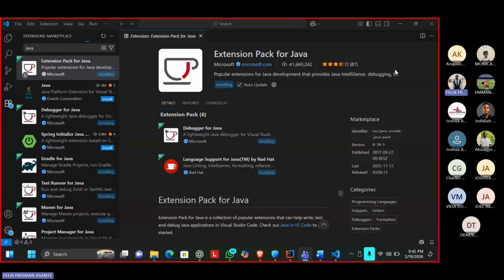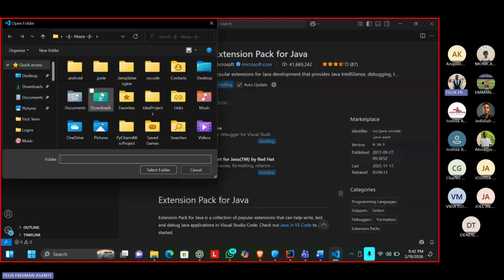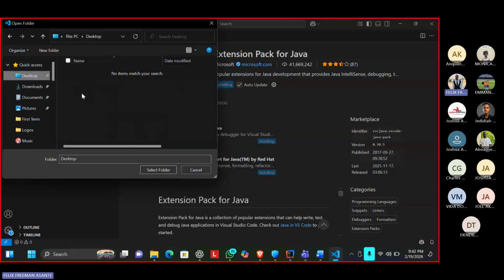So it's installing because it's a pack. Okay, it's an extension pack. It means it's made up of more than one extension. So when that installation is done and you are done and dusted, all you have to do is open a folder, create a folder somewhere. We can do it on your desktop if you want.